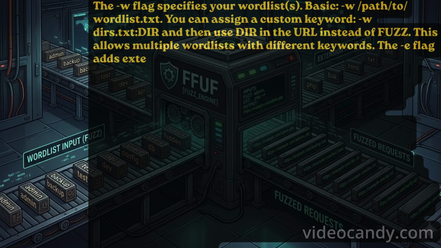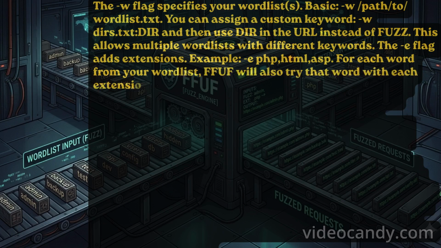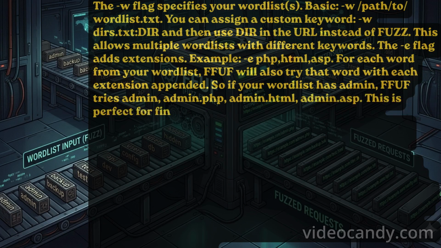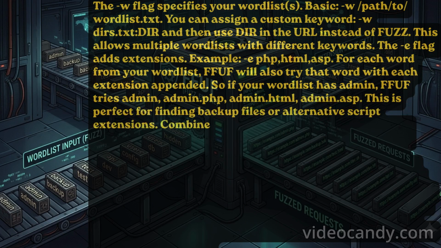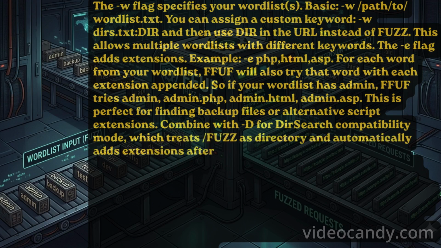The -e flag adds extensions, for example -e .php,.html,.asp. For each word from your wordlist, FFUF will also try that word with each extension appended. So if your wordlist has admin, FFUF tries admin, admin.php, admin.html, admin.asp. This is perfect for finding backup files or alternative script extensions.